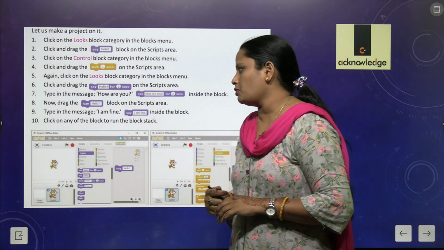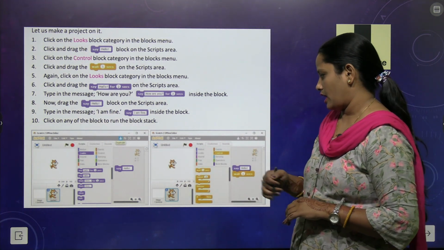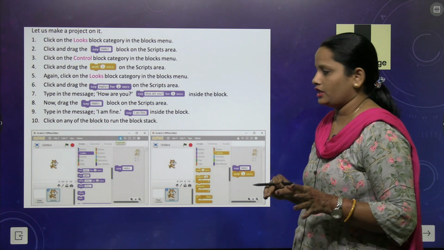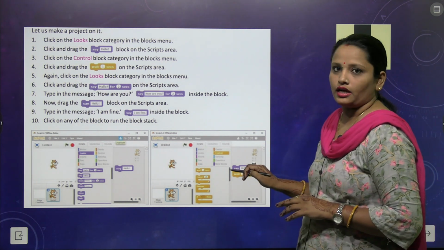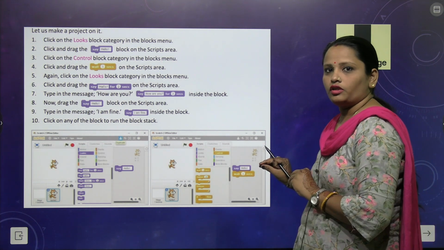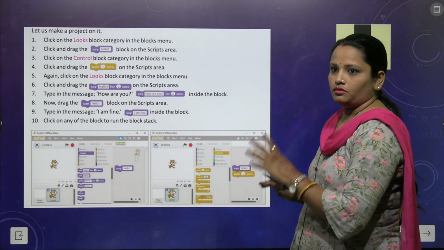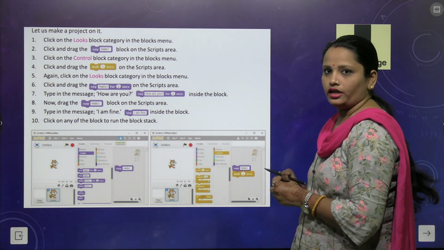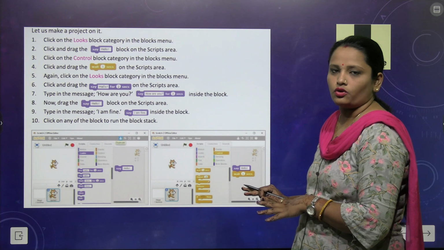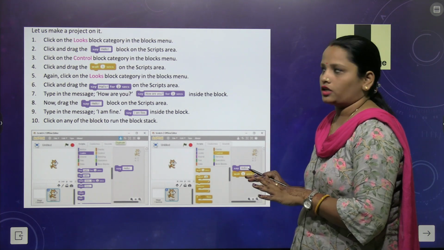Now click on any of the blocks to run the block stack. So again, I am telling you that this is a script area. We can click on any of the blocks and the blocks will run accordingly. Whatever steps we have given to our sprite, it will act accordingly.